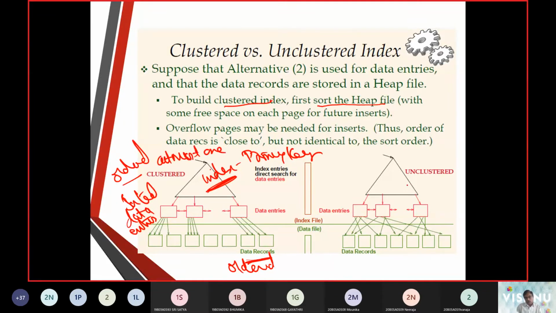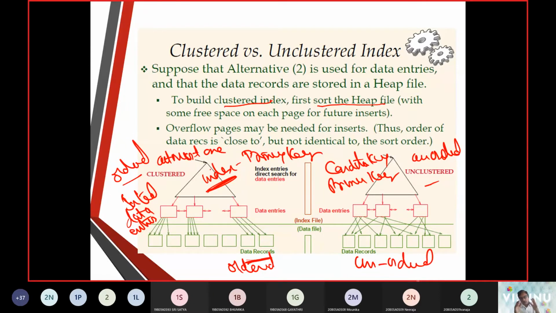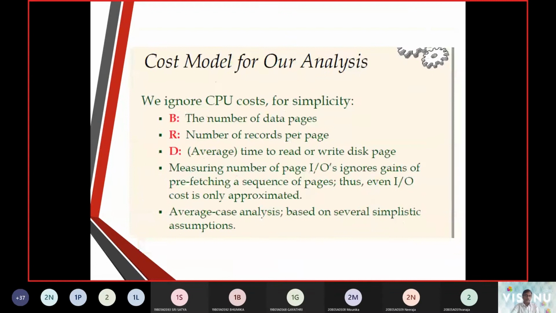It has at most one. So when we call it unordered, we say it is an unclustered item. The second one can have a candidate key or a primary key. It need not be one key, any of them can be taken up. Here the data items are purely unordered. So that was the key takeaway, what we need to understand between clustered and unclustered items.